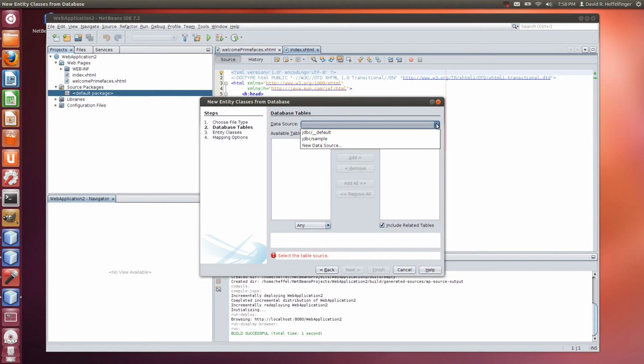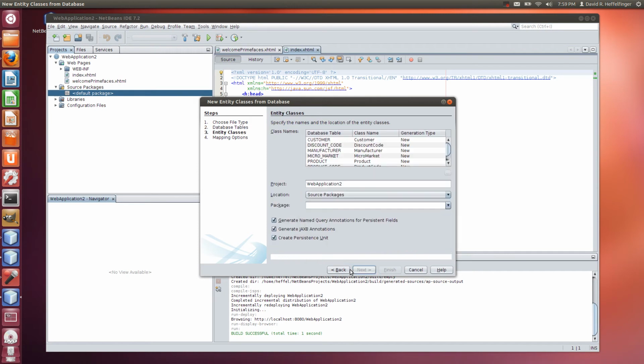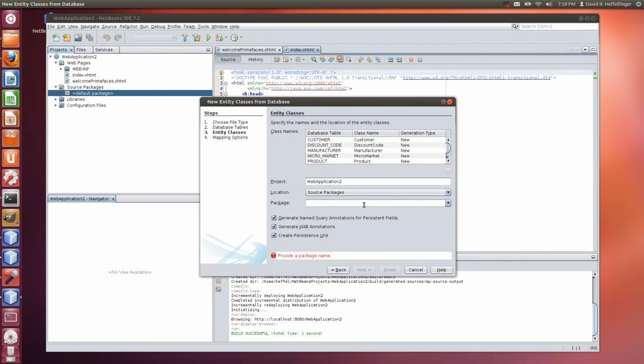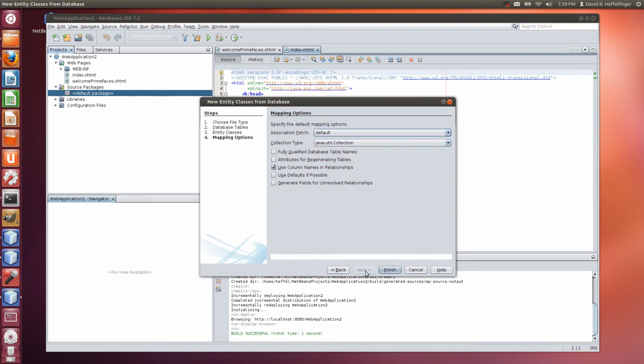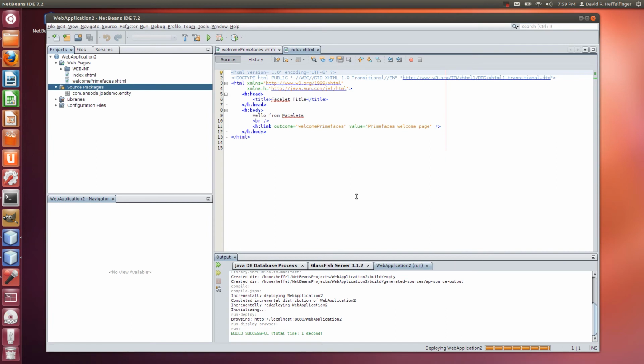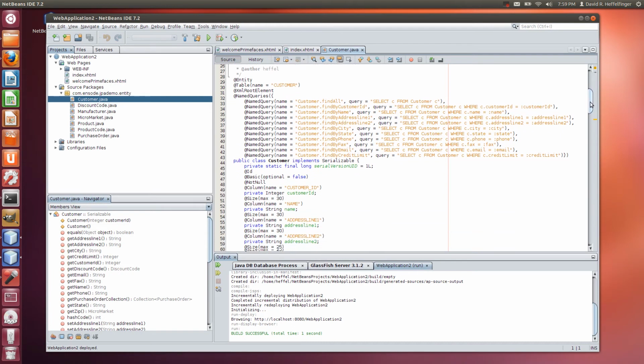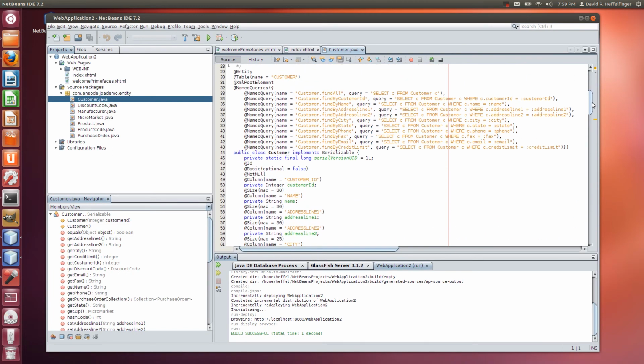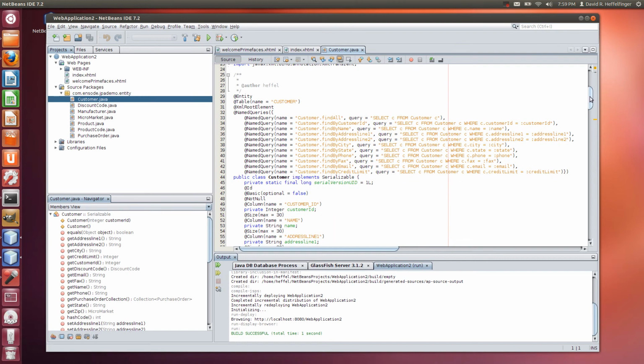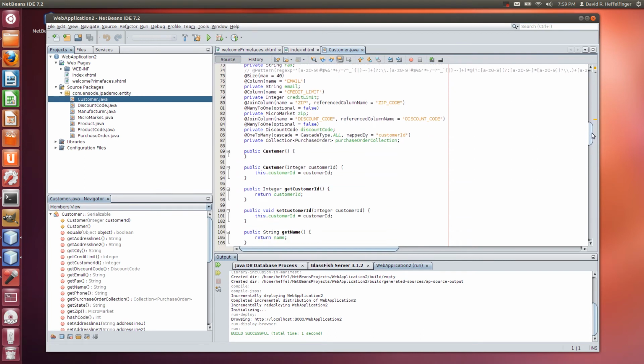We're going to use a sample database that's included with NetBeans. Okay, let's add all the tables. All these defaults are fine. Let's just add a package. That will do it. Okay, our entities are being generated. Let's take a look at one of them real quick. It's a pretty standard JPA entity with some generated name queries, some bean validation, getters and setters, and so on and so forth.